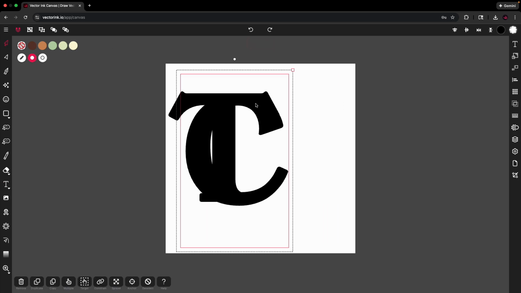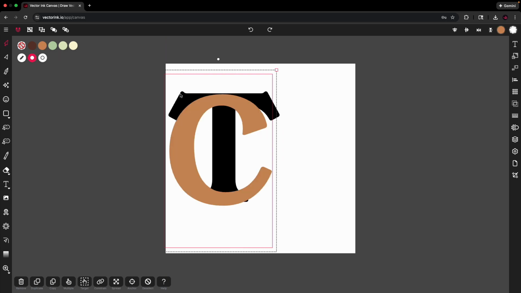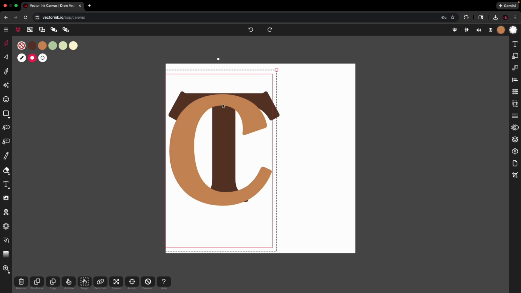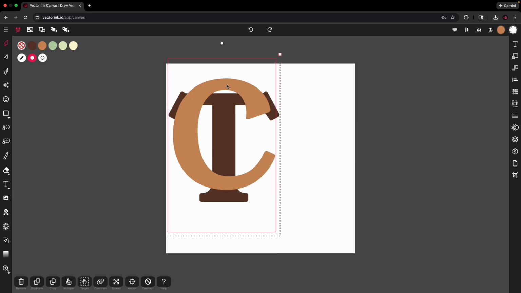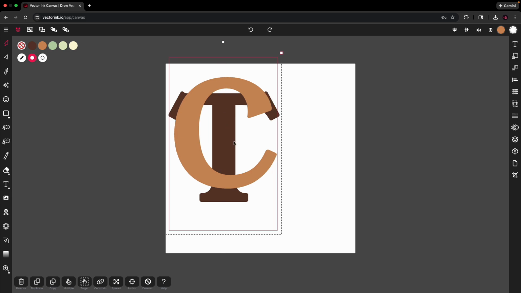Now I'm going to stack them to my liking. Let's change these colors here. I'm going to select these and change the colors so I can see them better. And I can see how I have them stacked. So I'm going to stack it like this. I'll probably have the C coming in front of the T right here, and then come up behind the T right here, and then in front of the T right here. So it looks intertwined a bit.